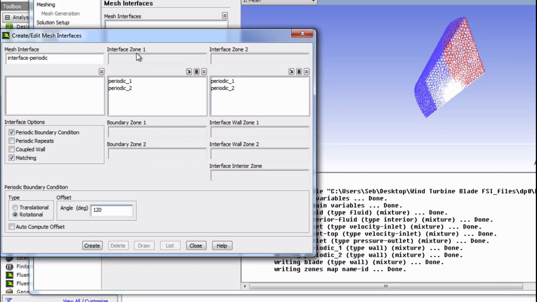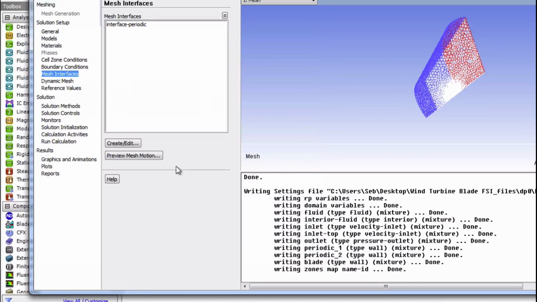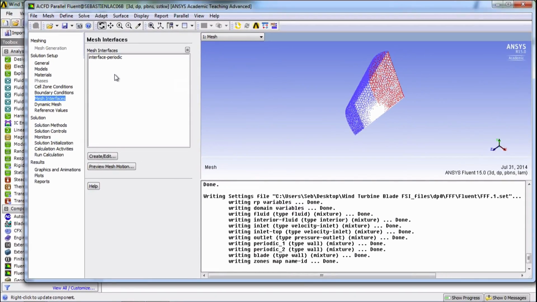Then for interface zone 1, let's choose periodic 1, and for interface zone 2, we'll pick periodic 2. And we can actually choose periodic 2 or periodic 1. The order doesn't matter. We just got to choose one and then the other. So we'll now click create. And close. Okay, so we created it right here. Now is a good time to save our project, so we'll do that.